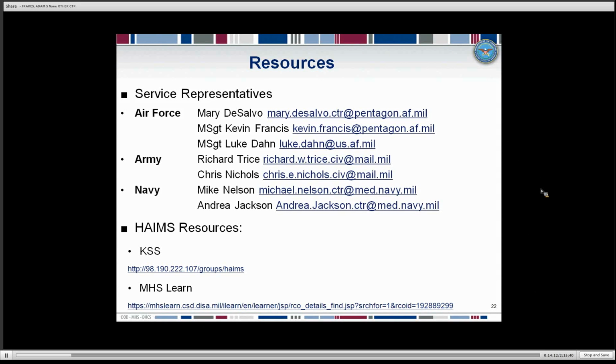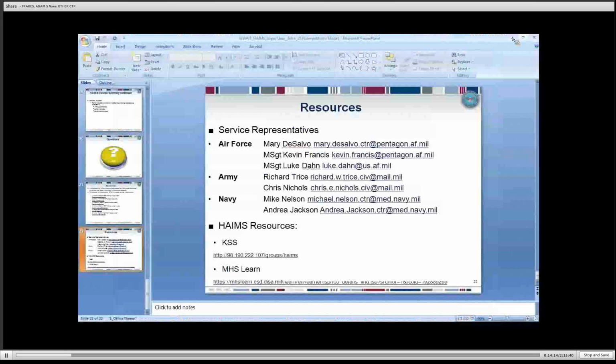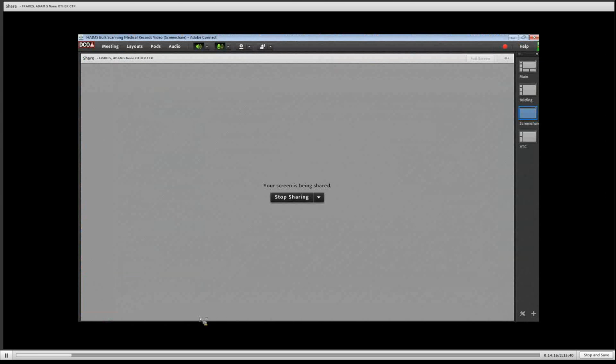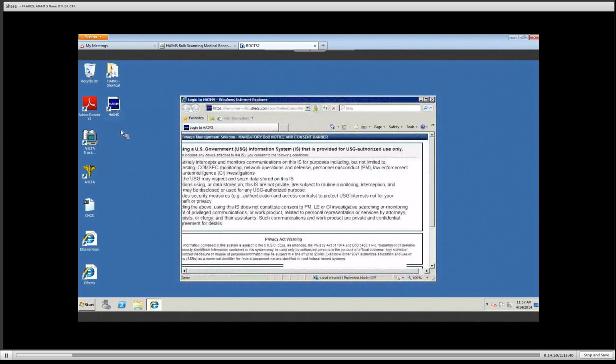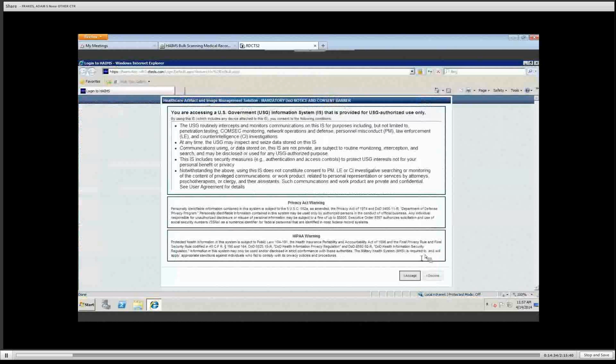So now what I'm going to do is log in to the standalone mode so that we can talk a little bit about the HAIMS dashboard and then jump right into the medical records bulk scanning. You may or may not see an icon on your desktop that looks like the HAIMS icon I have. It's a simple web address. Your system administrator will know the website for you at your facility.